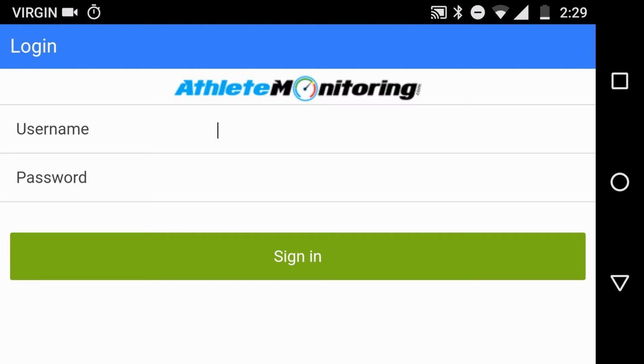To start off, open up the app. If you've never used it before, you'll be greeted by this login screen. Simply enter your username and password, and tap Sign In.